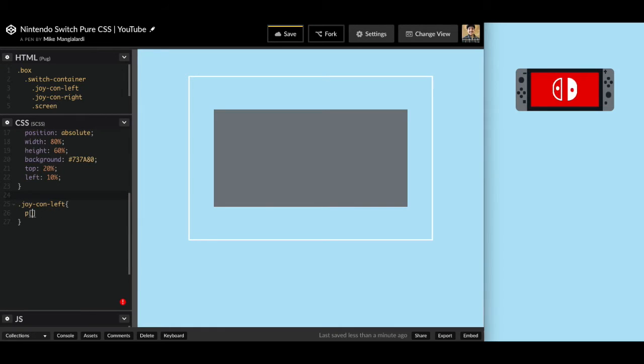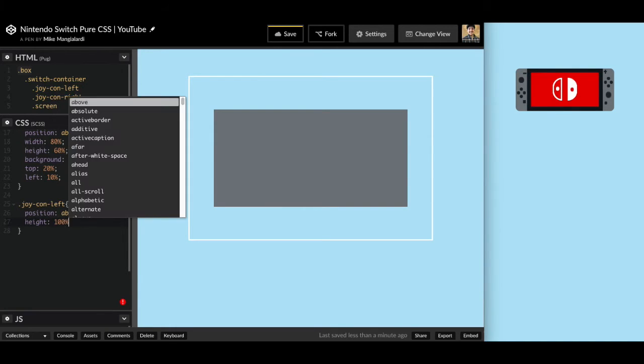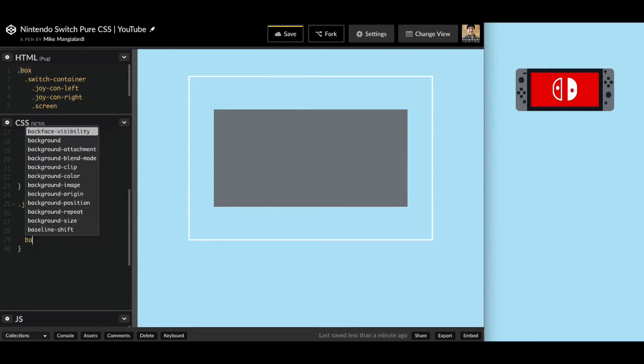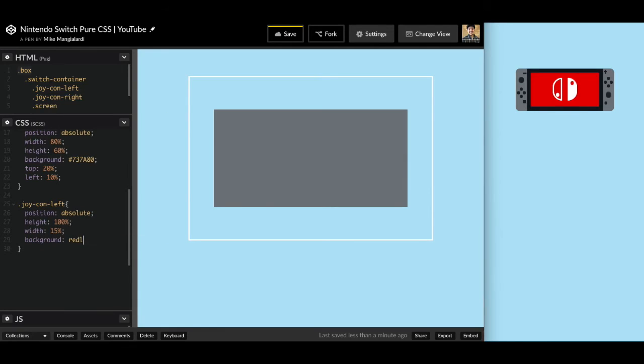So we want our Joy-Con to be positioned absolute, so that means we're going to control it based on percentage. And because it's nested under switch container, the percentages are going to be relative to switch container and not to box. So we have Joy-Con left. This is going to be a height of 100% of our container. And let's do it with about 15%. And then so we can see this will make this a background of red.